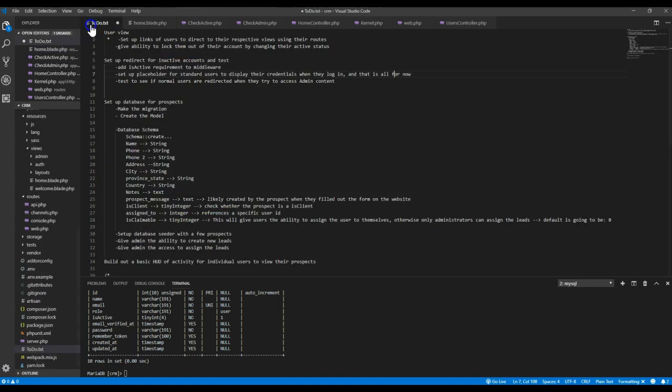So yeah, all right, we're pretty good. We've got a lot of this stuff done already. We added an is active requirement to the middleware. We set up a placeholder for standard users to display their credentials when they log in. Okay, we just finished setting that up. And we tested to see that they're redirected when they try to access the admin content. I think I'm going to leave it right there as far as this tutorial goes.